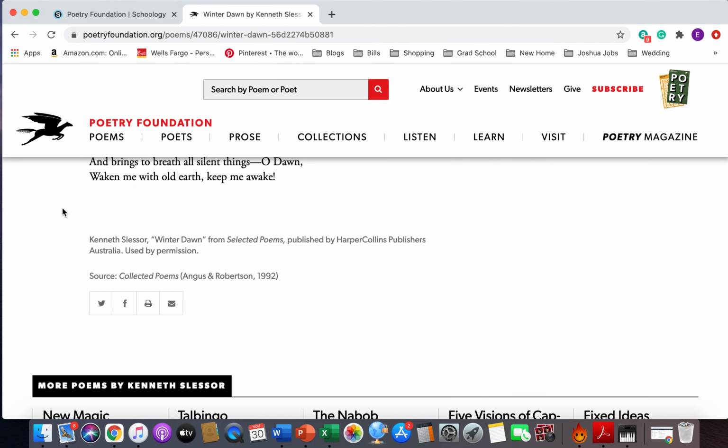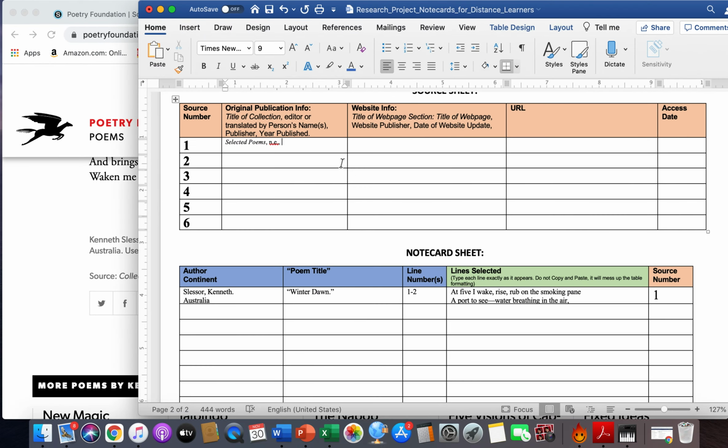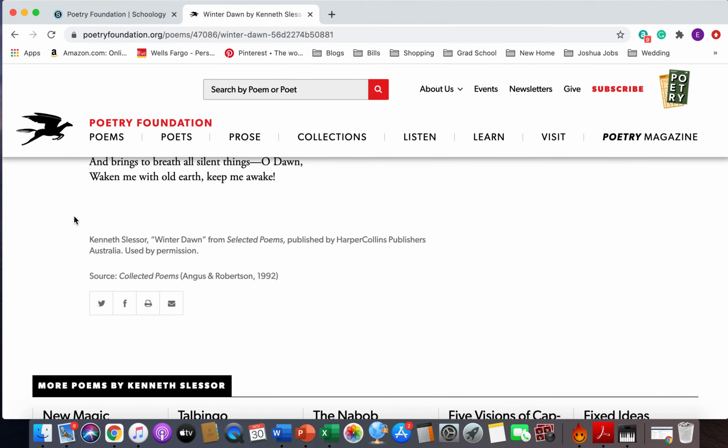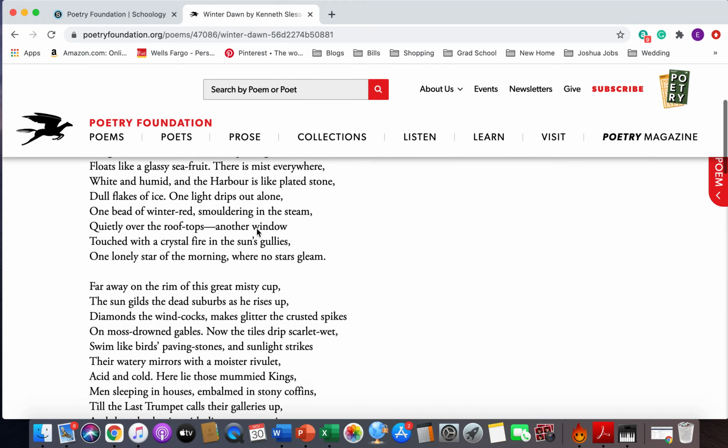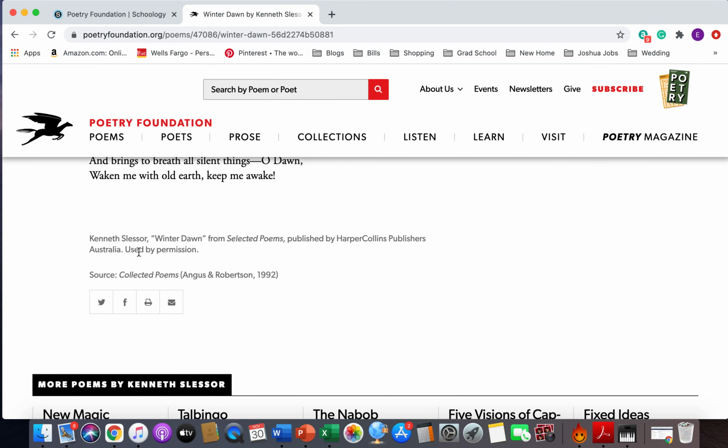I need the publisher of the original piece, which was HarperCollins Publishing. And I need the original year it was published, which looks like that's the information, but it doesn't tell me. It tells me it was pulled out of a book that had it from the original, so they don't give me the original publication date.